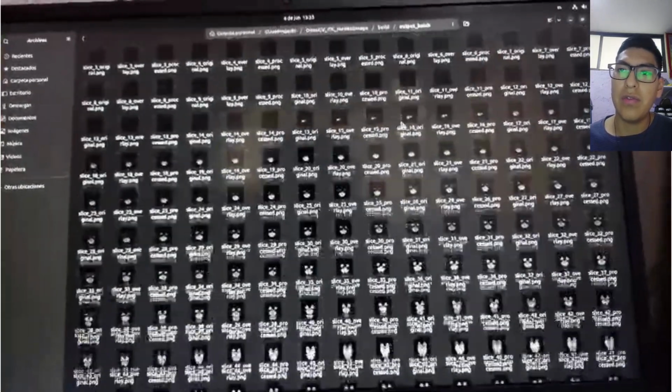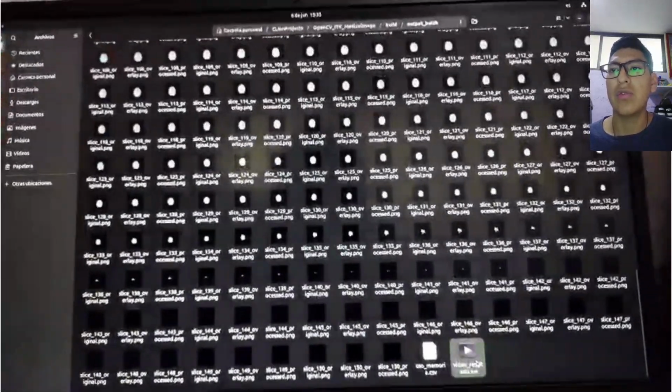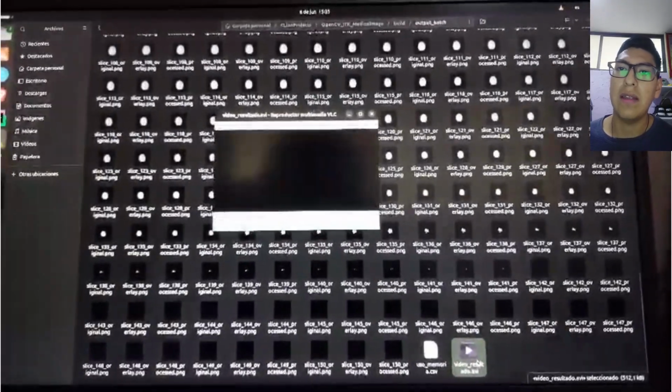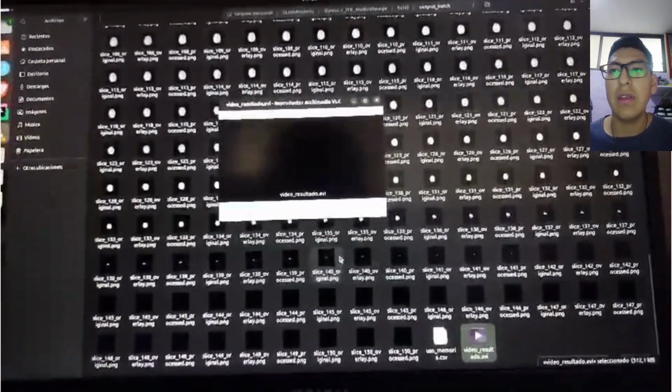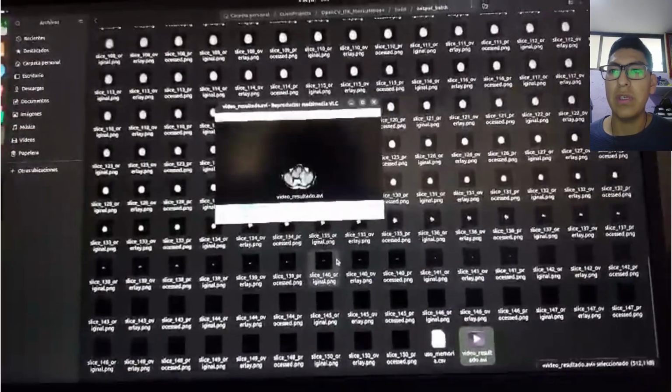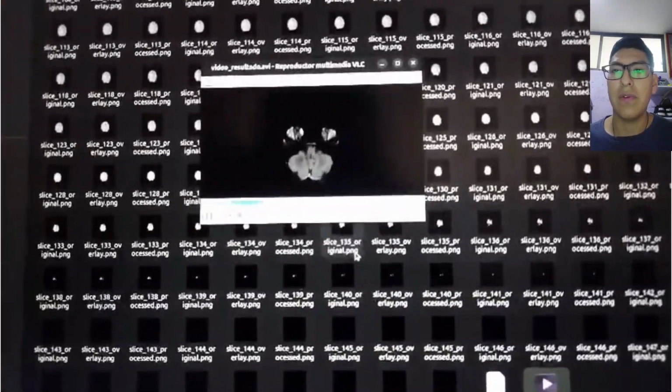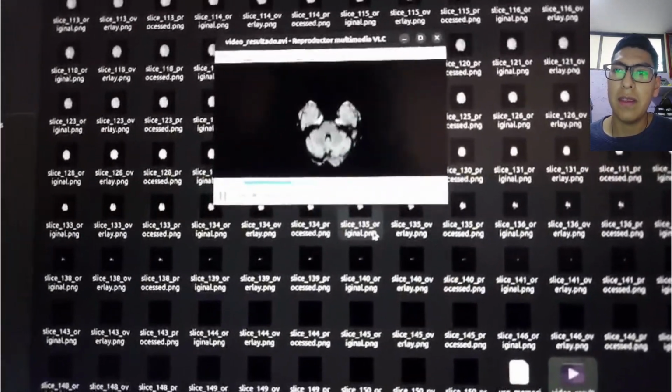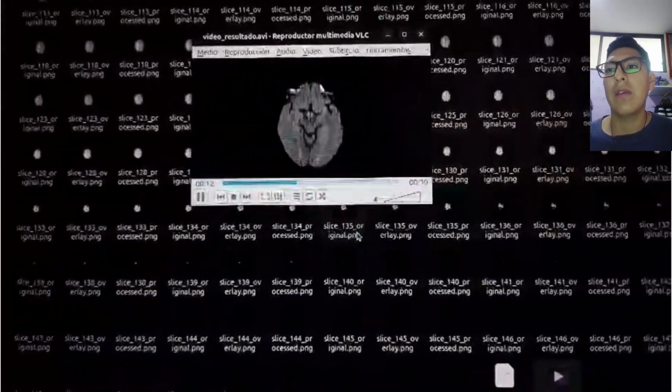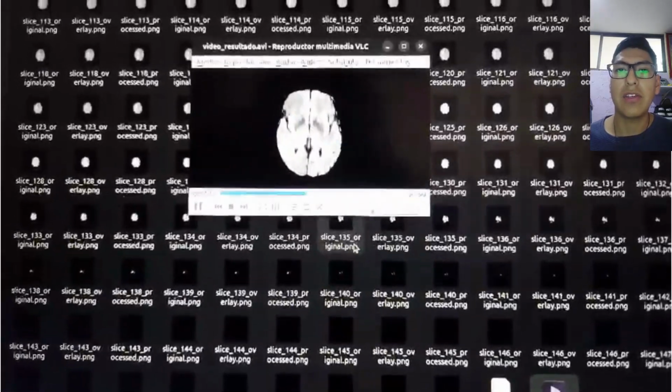Finally, we are going to process the batches, which will use images within that range to generate an automatic video to see how the tumor was formed. We have the graphs with Python that will help us for medical image analysis. Thank you.